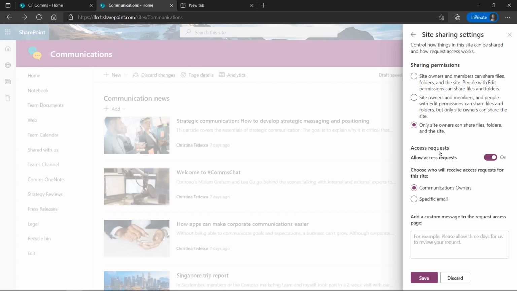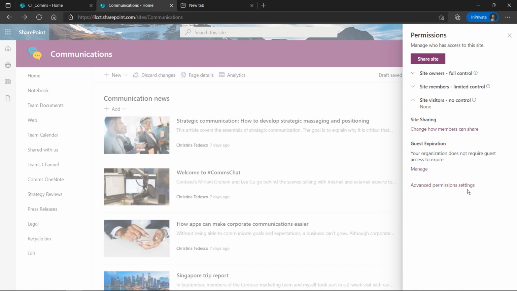Additionally, you can also confirm that you're going to allow access requests. So that means you'll allow people who want to get into your site but may not currently have access, send a request to say, hey, please give me access. And then from there, you can identify who you want to get that notification. It can either be your communication site owners or your specific email that you set for anyone who may not be in that group. All right. And then you can also enter a default custom message for those people who are going to receive that notification, to let them know what they have to do and give this person access to that site.